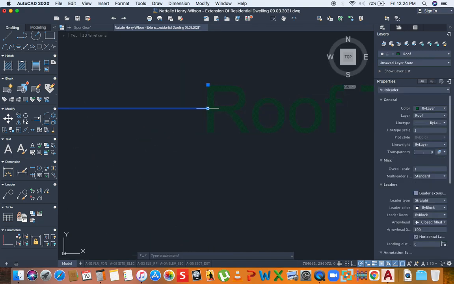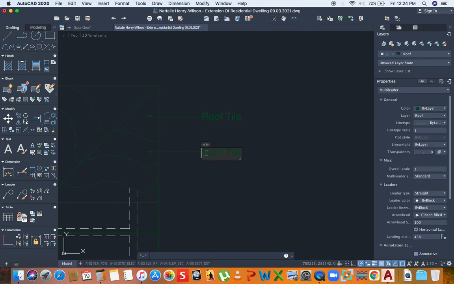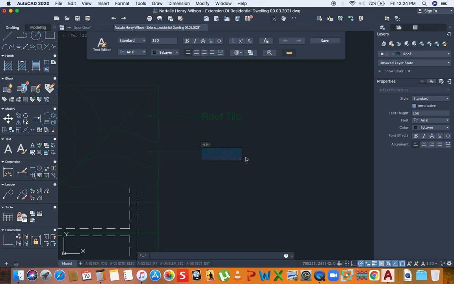So I can pull this out. I can simply just copy this and change the name. So this is felt, and it's on the sarking. So I'm going to say felt on the sarking.